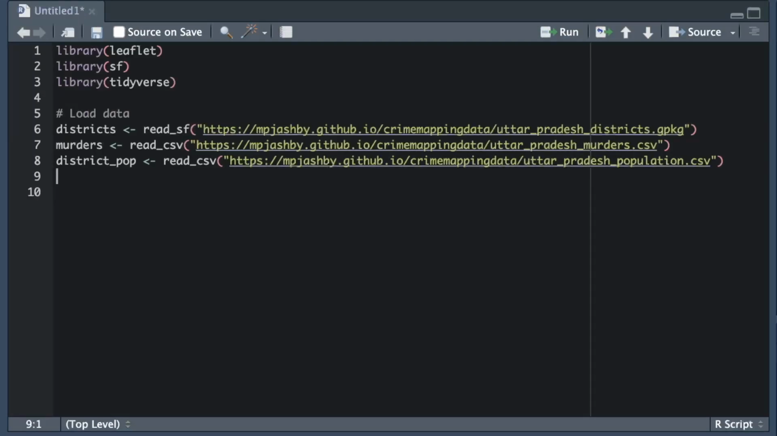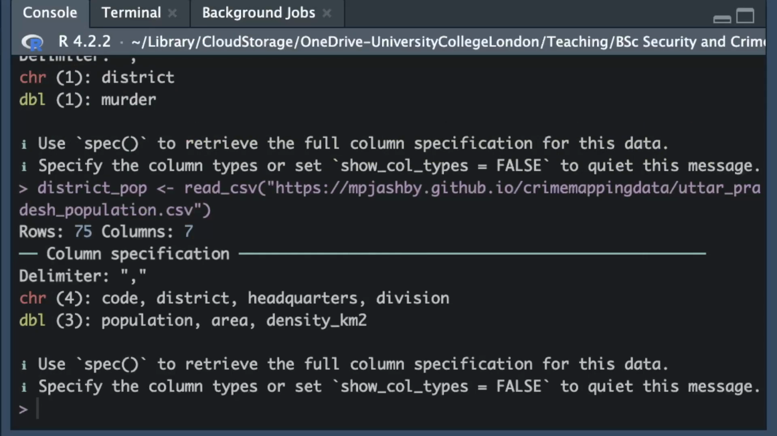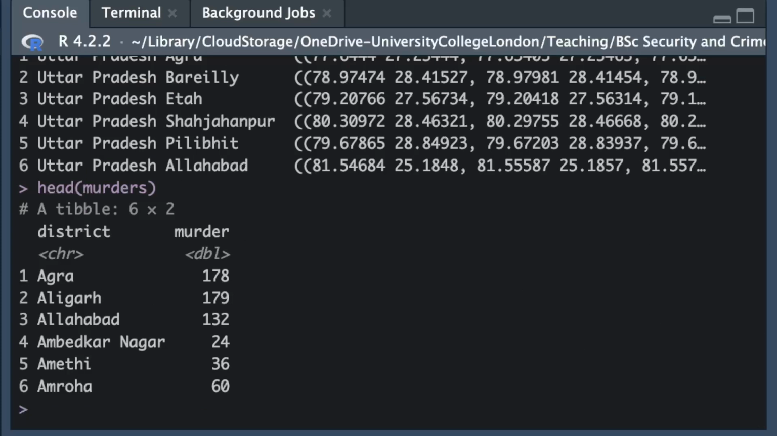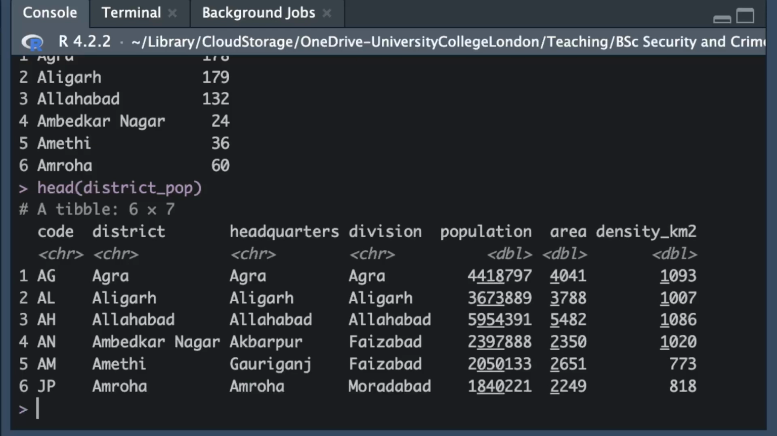In this case, I need 3 datasets, one showing the number of murders in each district, one showing the population, and one showing the district boundaries. If I go over to the console and look at the first few rows of each dataset, we can see the districts dataset is an SF object with the district names in the column district name. The murders dataset contains one row for each district with a count of murders, and the district pop object contains the district population in the population column and the district names in the district column.